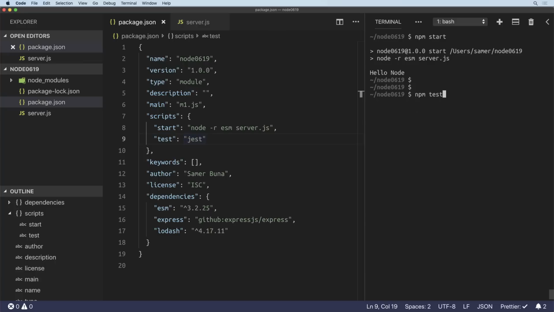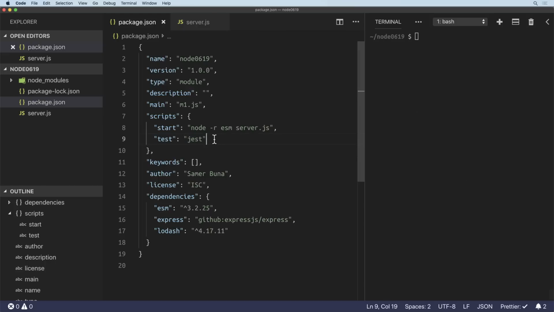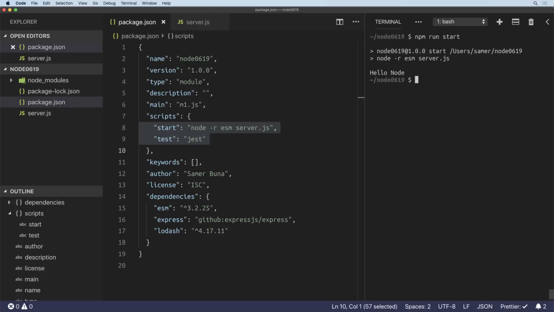Now I don't have Jest installed, so this will tell me what is Jest. I don't know Jest, but you get the idea. So these are special commands that you can do with just npm start and npm test, but they're equivalent to doing npm run start. So npm start is equivalent to doing npm run start. It's just a special one that has a shortcut.